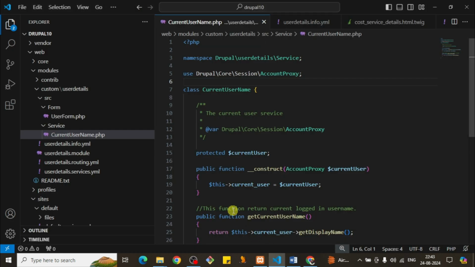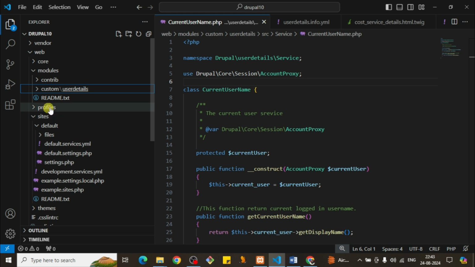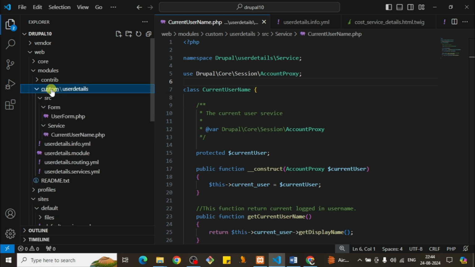And the benefit of services is that you can use them in any custom module. Like you can see, I have only one custom module, but if you have many other custom modules, you just create a service in one module and you can call that same service in another module or anywhere throughout the Drupal application. Okay, so that is the advantage of a service.